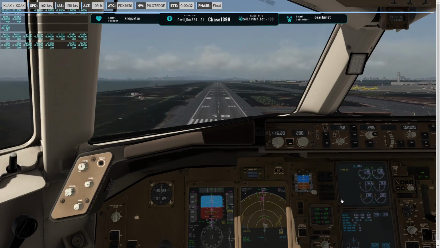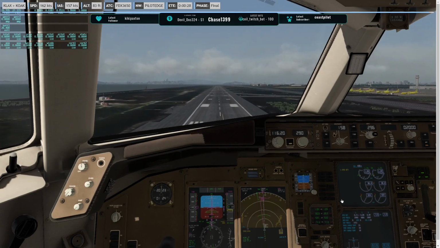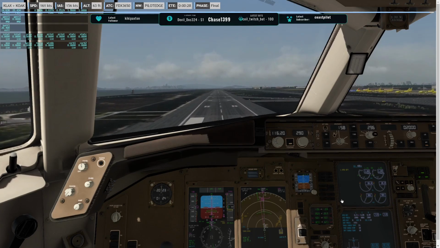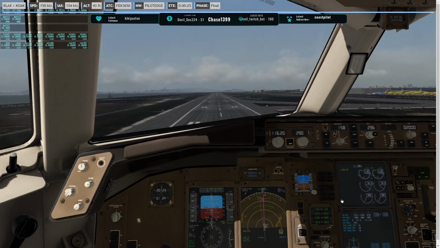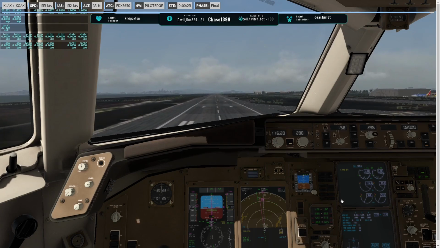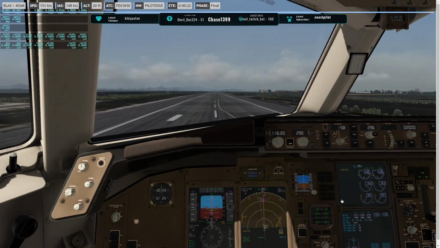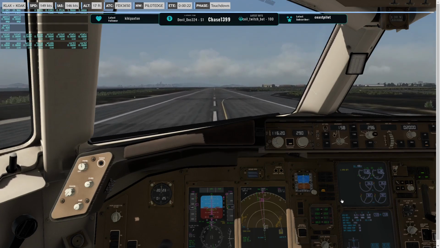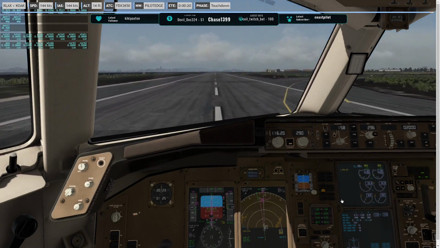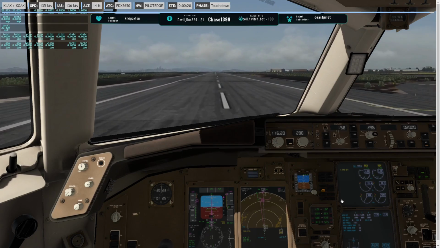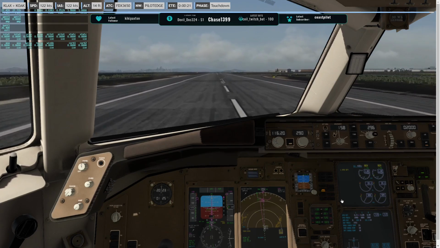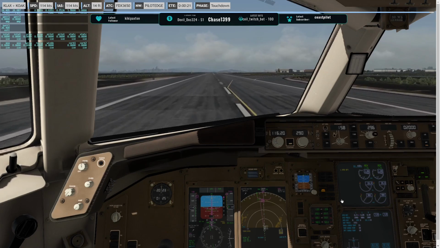100. 50. 40. 30. 20. 10. Reversers. Reversers are going to be green eventually. There we go.